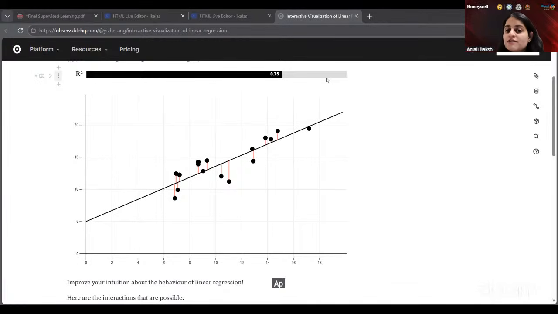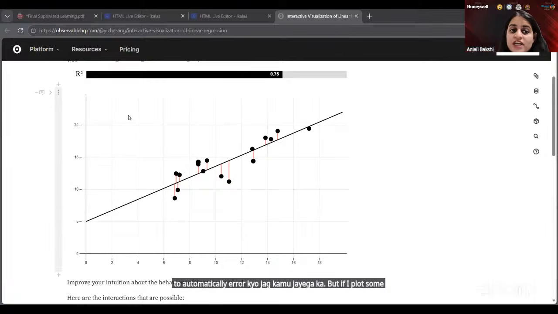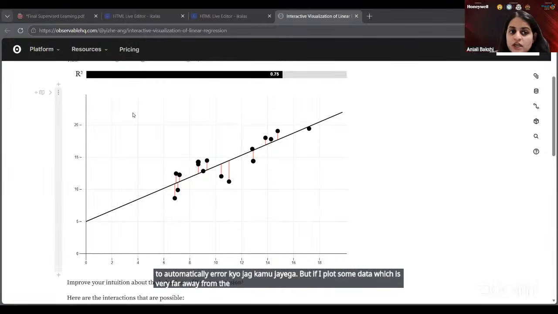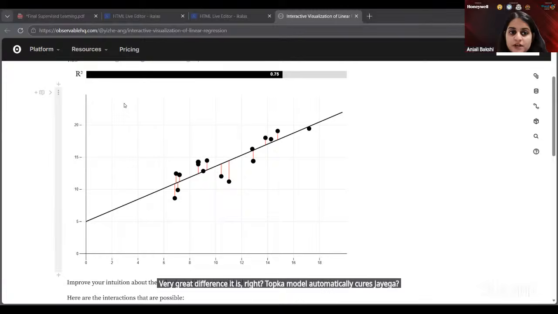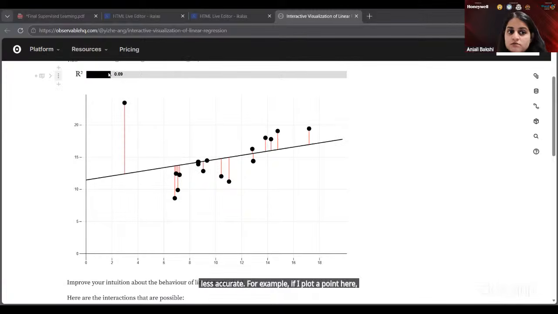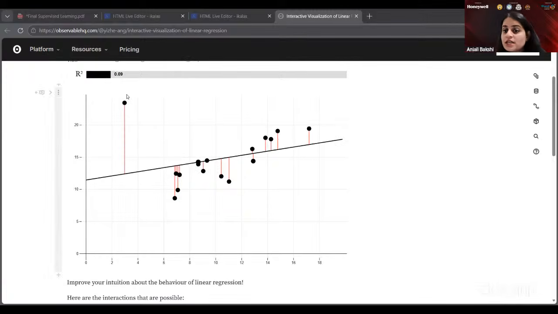If the difference between your actual and predicted value is very small, then automatically the error will be less. But if I plot some data which is very far away from the prediction, say my prediction was 1 crore, but my actual value is 10 lakhs, it is a very great difference, right? Then your model automatically becomes less accurate. For example, if I plot a point here, see, the accuracy suddenly shifted to a very low value, right?